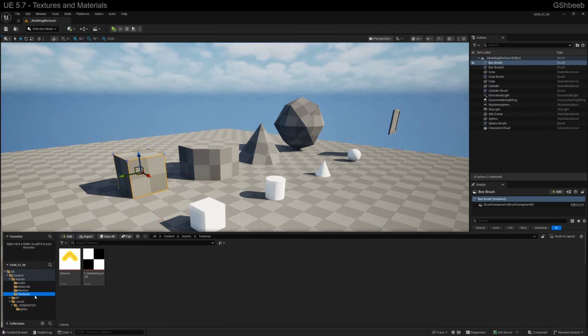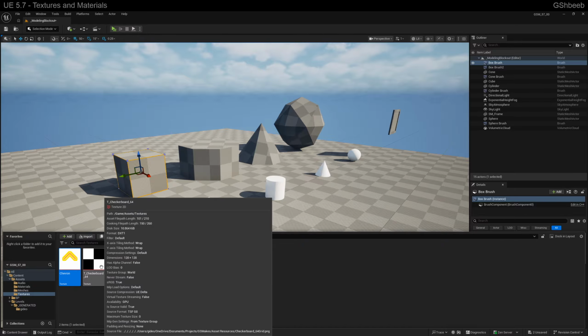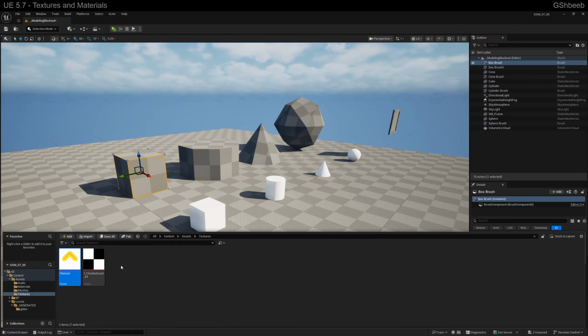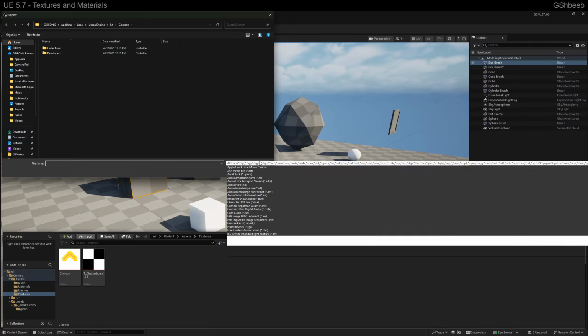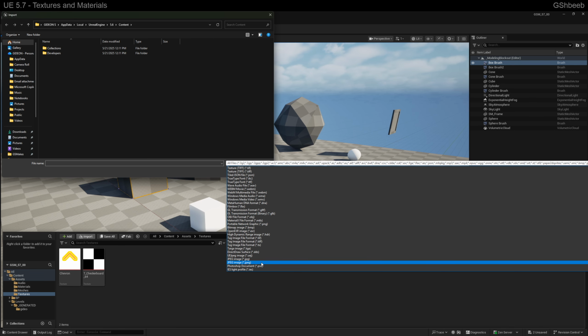So if you look at the folders that I have here, I've imported two different textures. The textures are imported as PNGs, but you can import a number of different types of assets into Unreal. You can click and drag them if you know that it's an asset type that Unreal supports. If you're not sure about that, click on the import option and look at the drop down to make sure that the asset type you're trying to import is on the list.